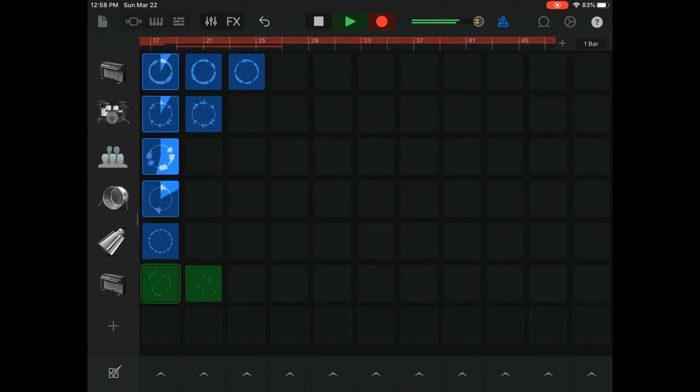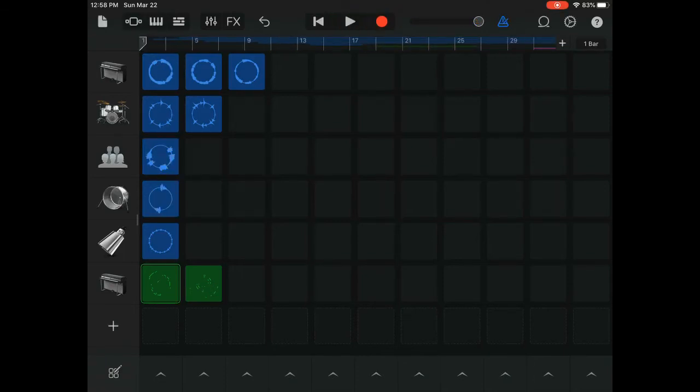So I'm going to stop my song by pushing the white square. Now what I can do is by pushing the arrow with a line, I can go right back to the beginning, and if I want to hear what we played, we can push the forward arrow, and we can hear what we just made.